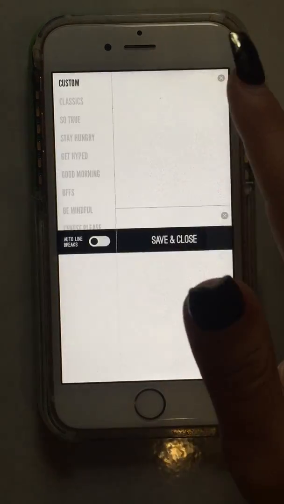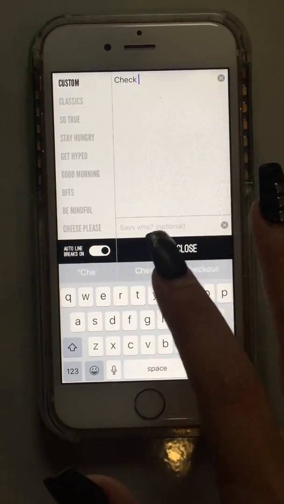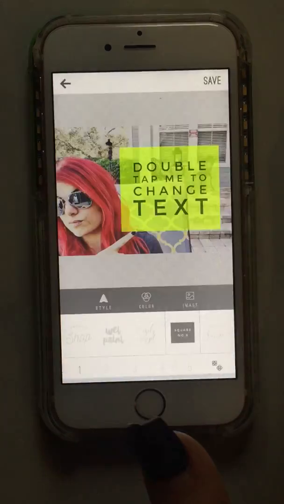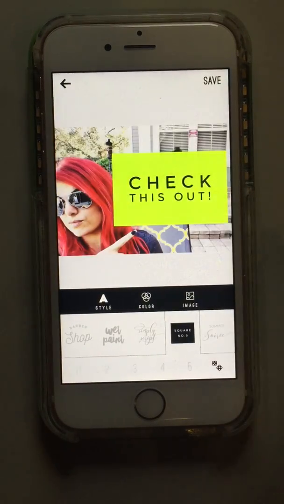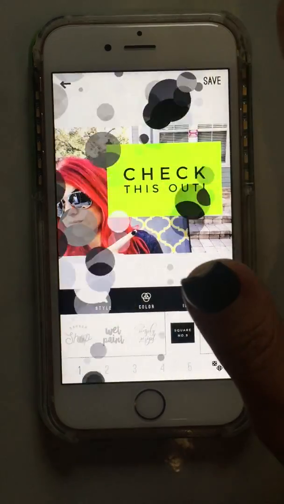So, okay, there's that. Let's just do, I don't know, check this out. You could literally write anything you want, you guys. Check this out, and now it'll change it. So now I have to go back. Okay, perfect. That's what I want it to look like. Okay, so then I'll save it.